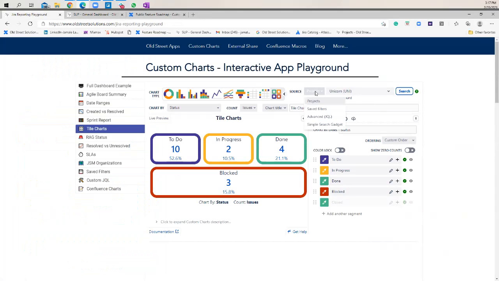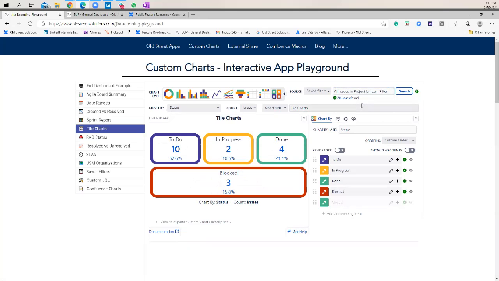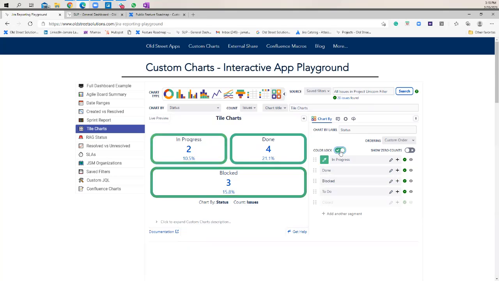So if you're looking for different sources of pulling in data, we have the source option where you can use saved filters, advanced JQL, simple search. So if you are pulling in data, let's say you're using out of the box reporting and you have that data saved, all you would have to do is click on saved filters and then use the drop down, and it would automatically pull those issues into custom charts. And again, you can still reorganize the order. If you want to change the color, you have that ability to.